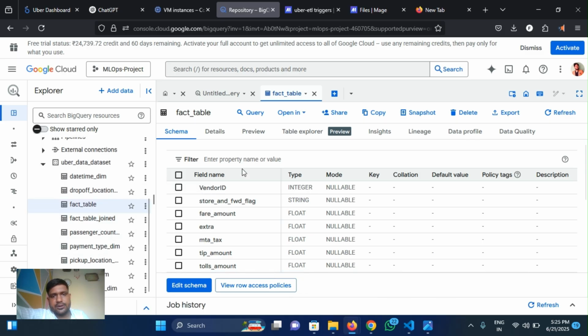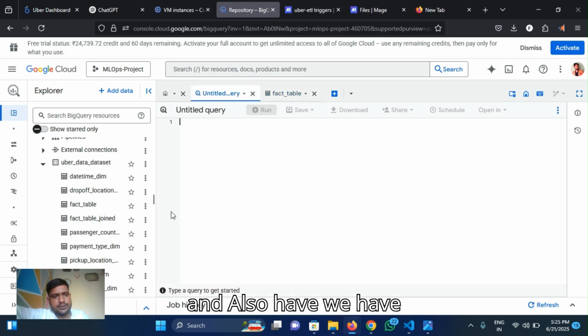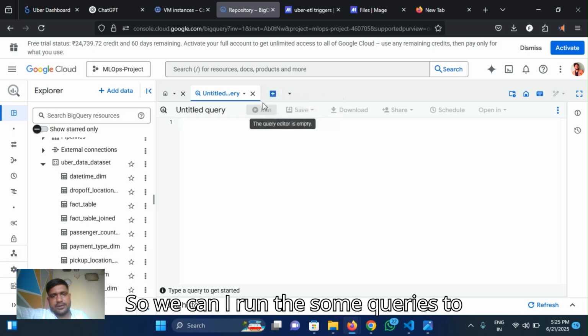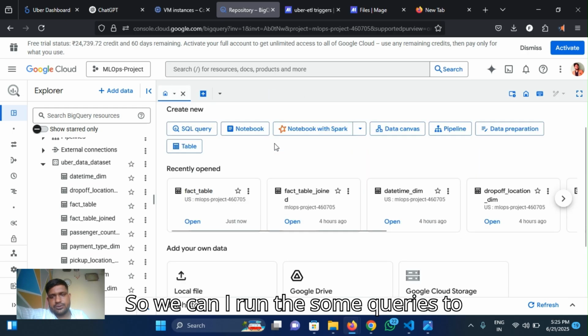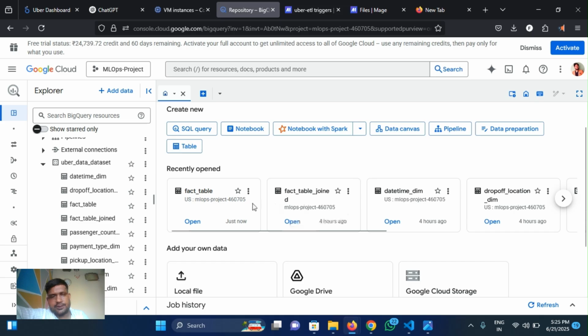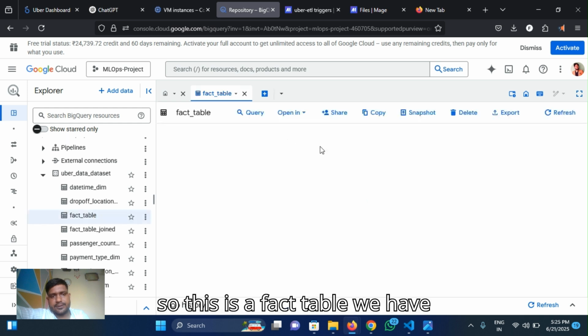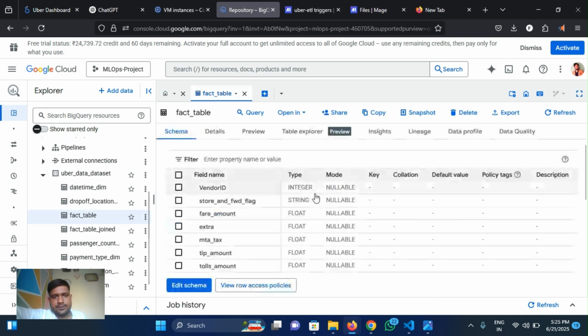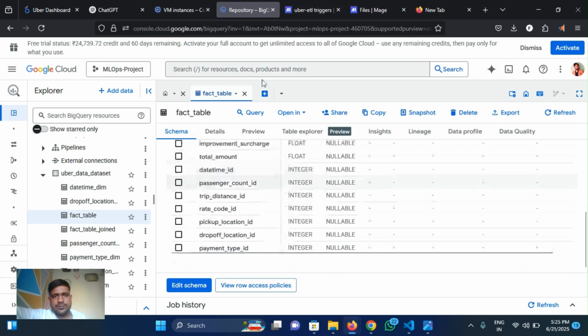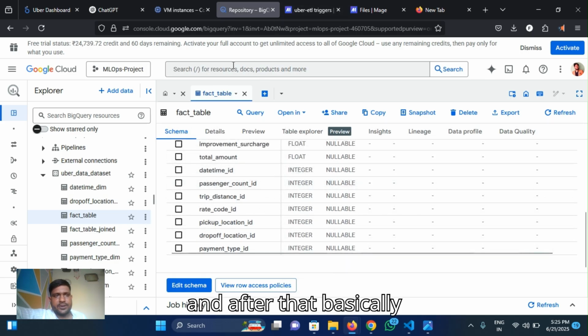And we can also run some queries here to test it. So we can do it. So this is the fact table we have.